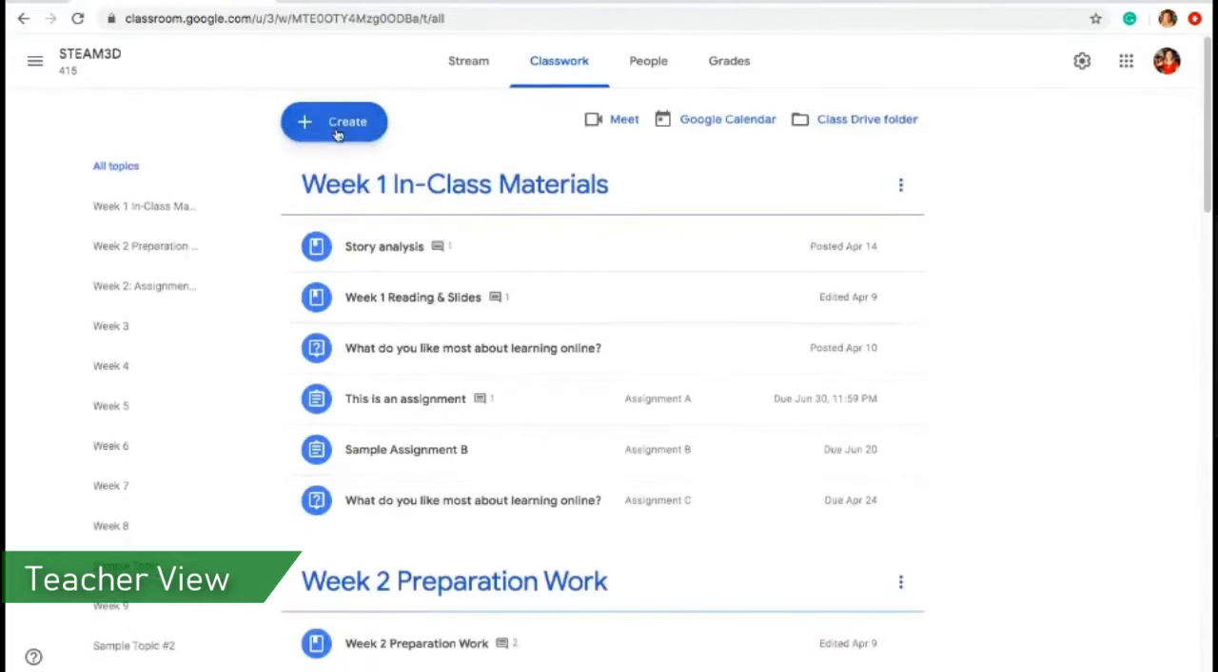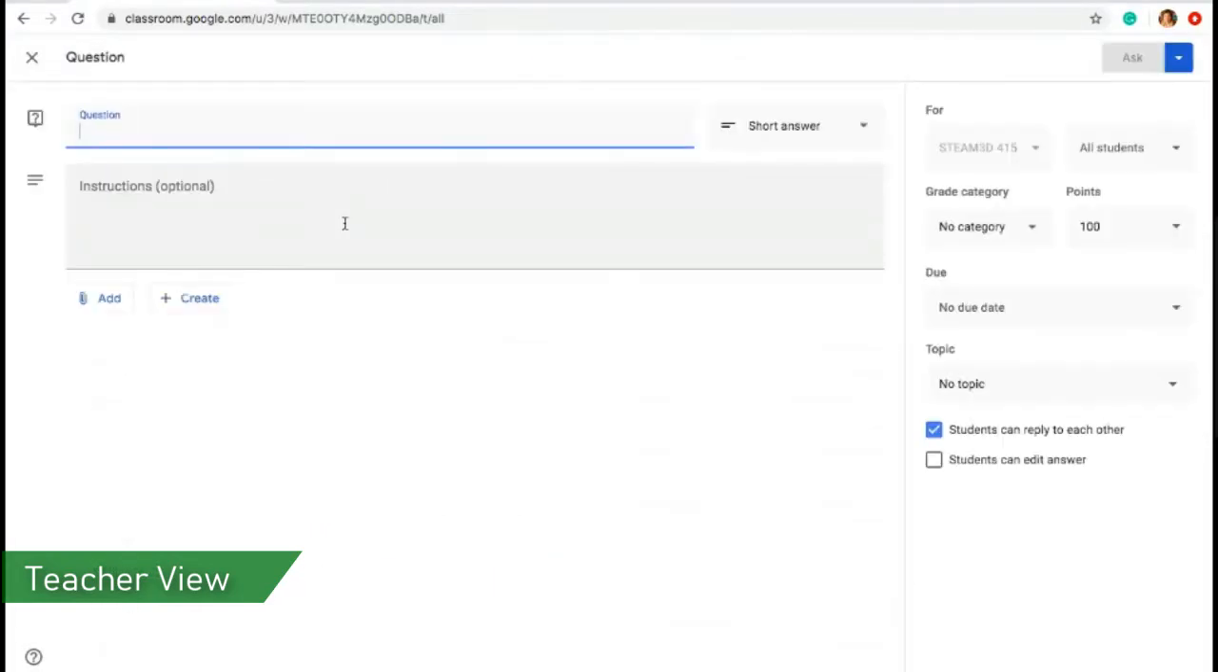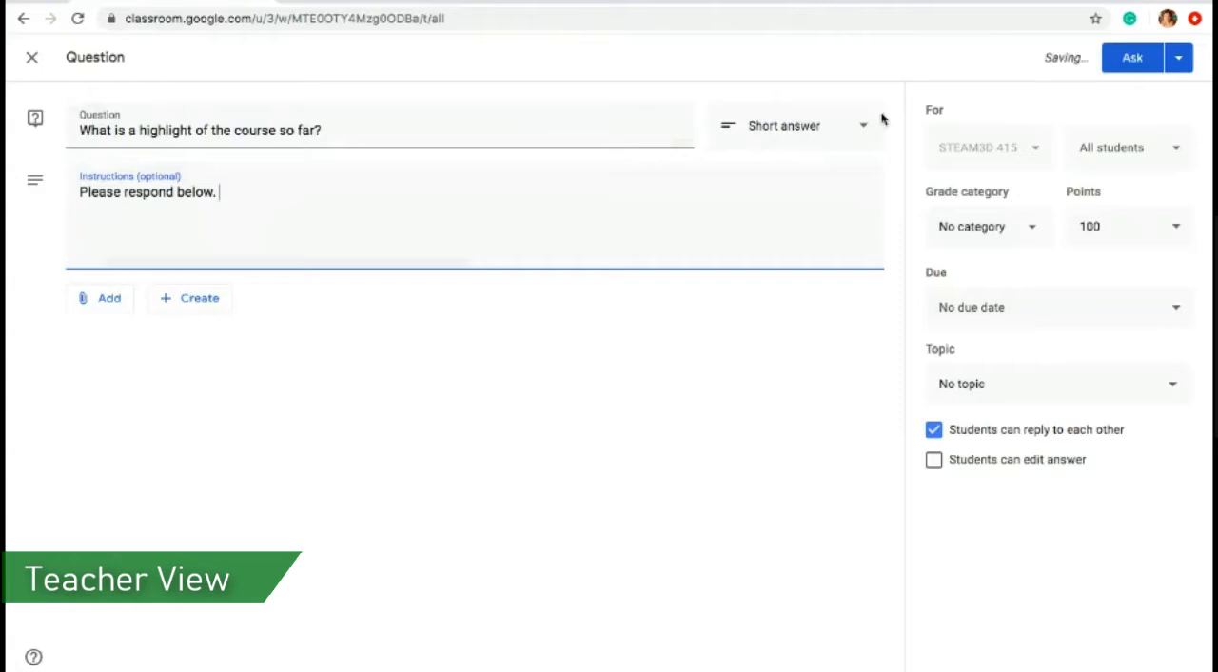We'll head back up. And then the next is a question. So this one is pretty easy. I'm going to say, what is a highlight of the course so far? Please respond below. And I've indicated that I'd like some short answers, but you could also hit multiple choice if that's the type of question you're creating.